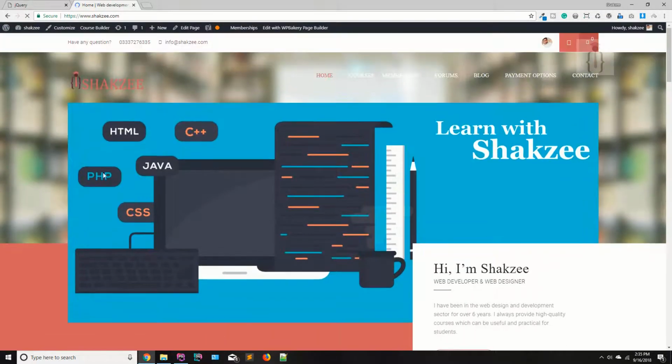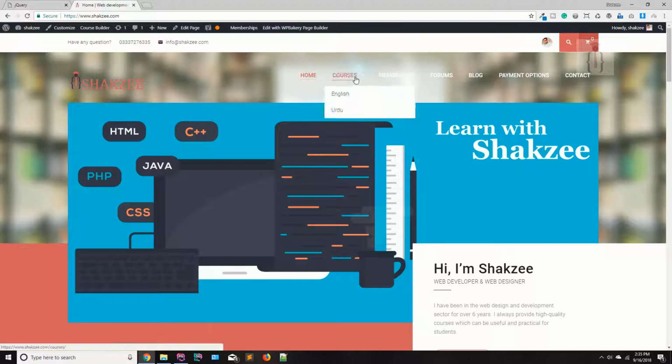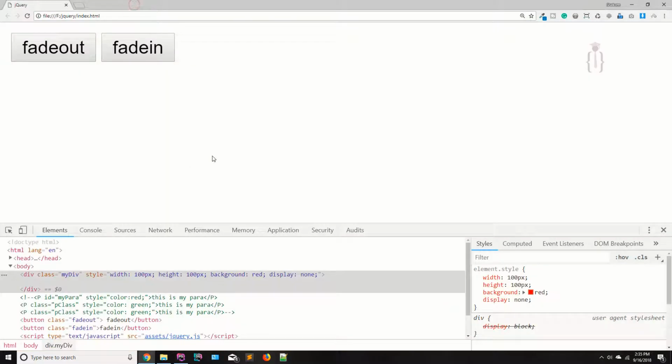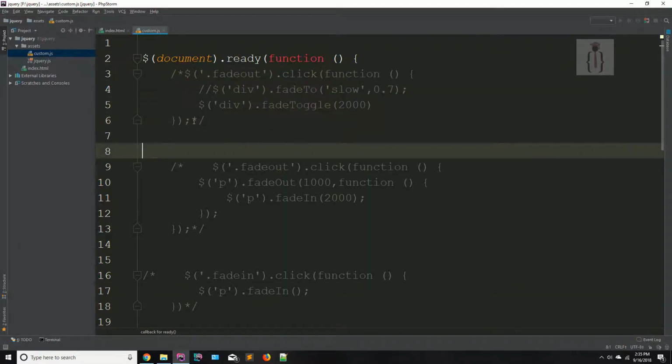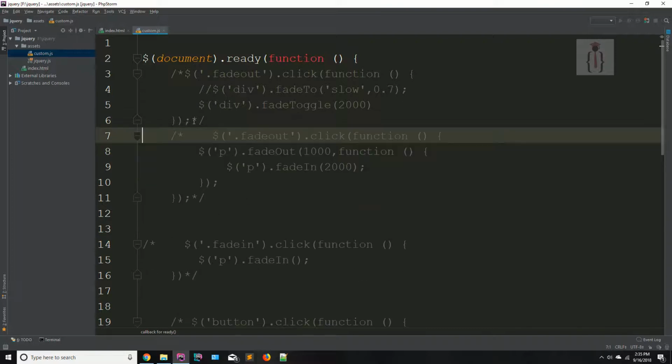Okay, so now as we know, you have your menu bar. Just hover on the element. As you can see, it's sliding: slide down, slide up, slide down, slide up. Okay, so you can create this effect using slide. How can you do that? I'm using the command so you can easily get the code.